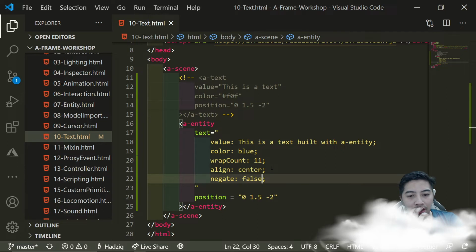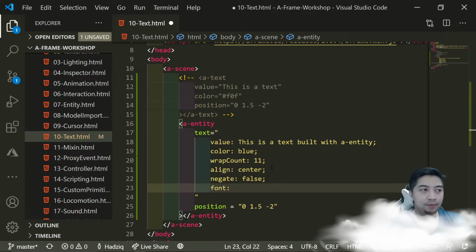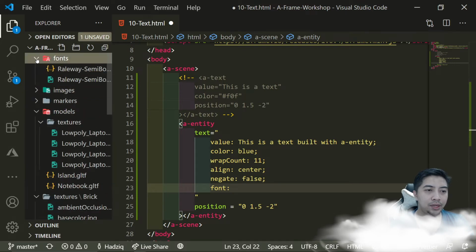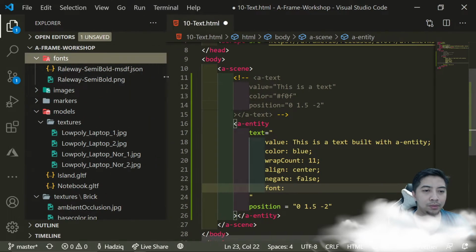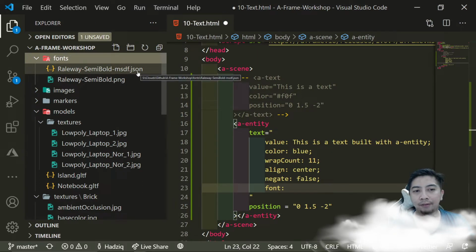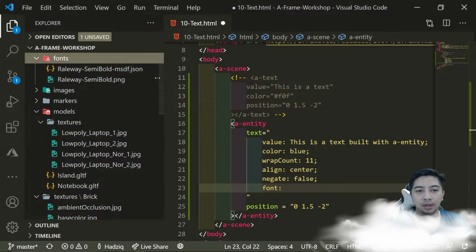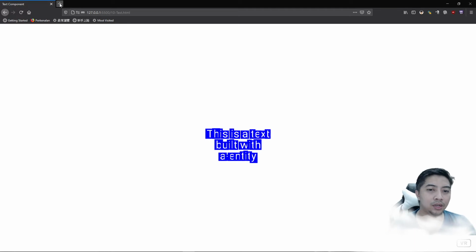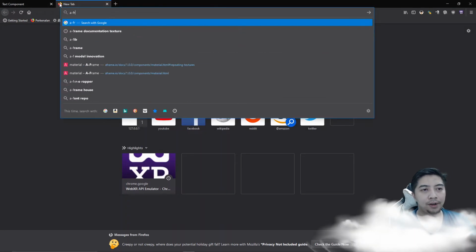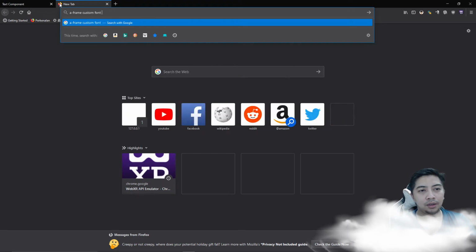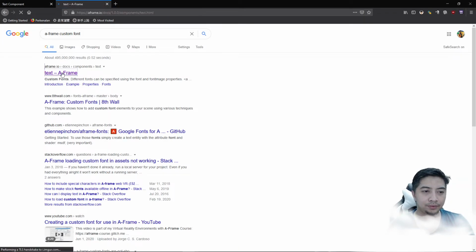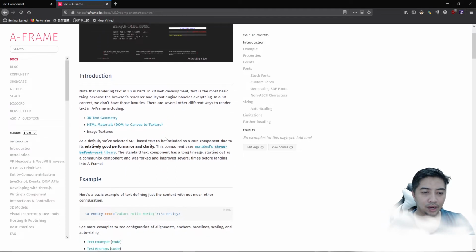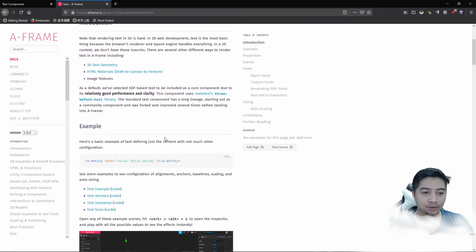And what other things are interesting to put in here? Maybe the font. Okay, the font, we can specify our own font and put it here. And please make sure that you have the MSDF JSON file. You need to read the documentation, basically, the A-frame custom font. Okay, and you can find it, give me a moment.